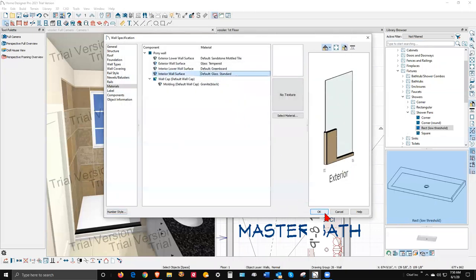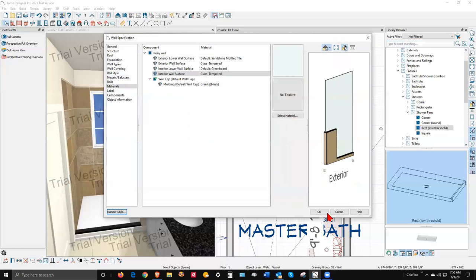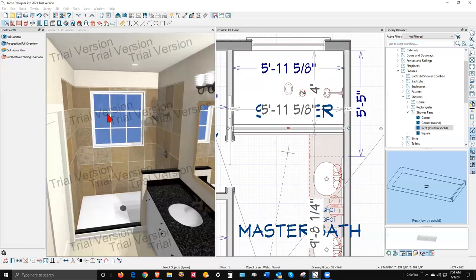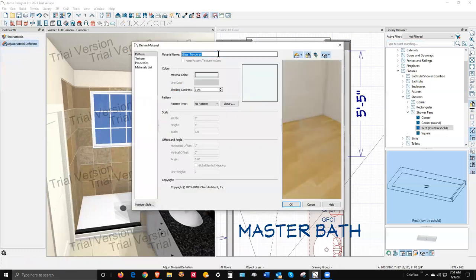Let's see, I'm going to change that to glass. See, I don't want to. What I'm planning is to make this a little bit different in appearance from all the glass in the windows. So what I'm going to do is use this tool here. Click on the glass tempered.